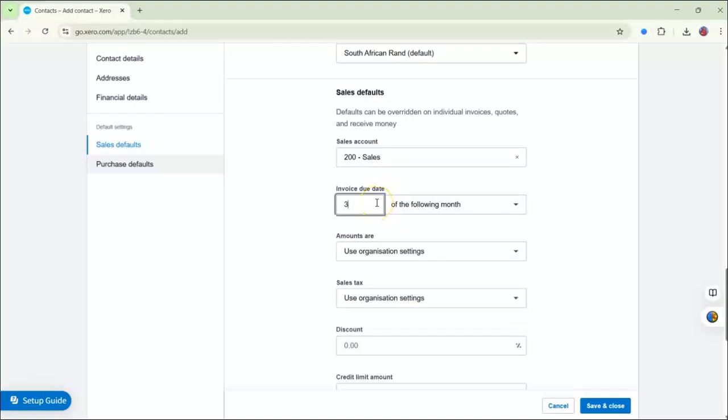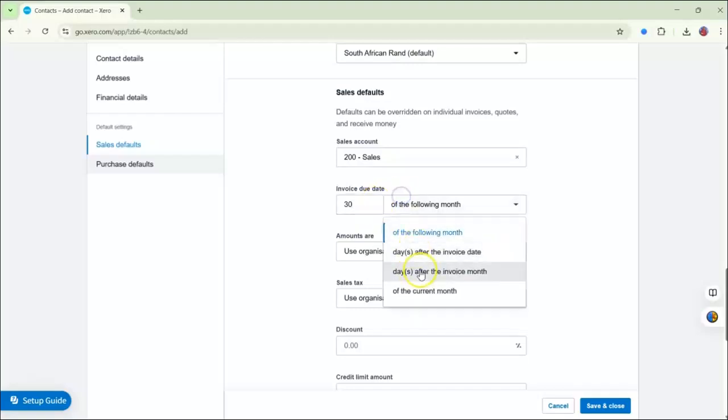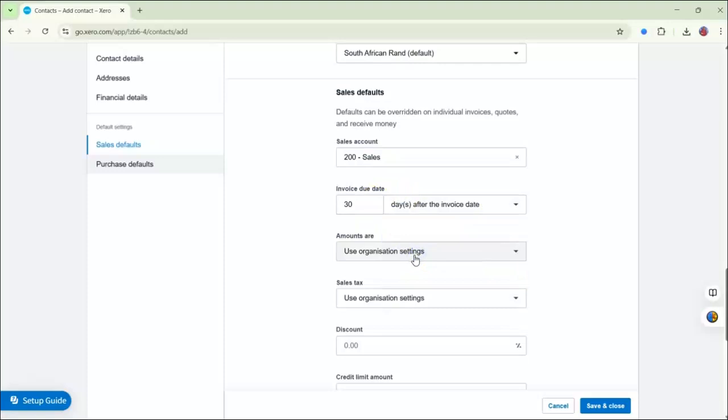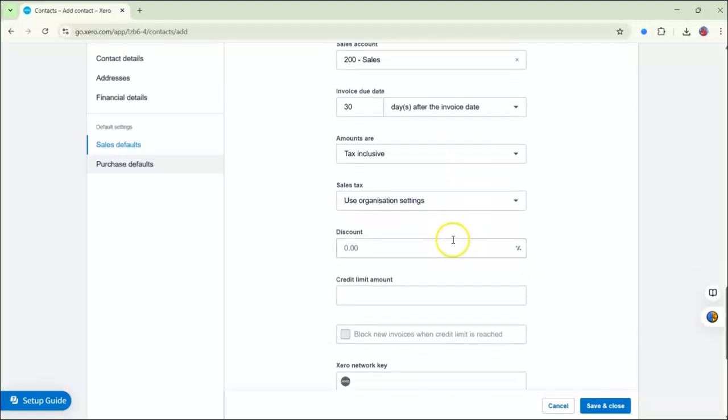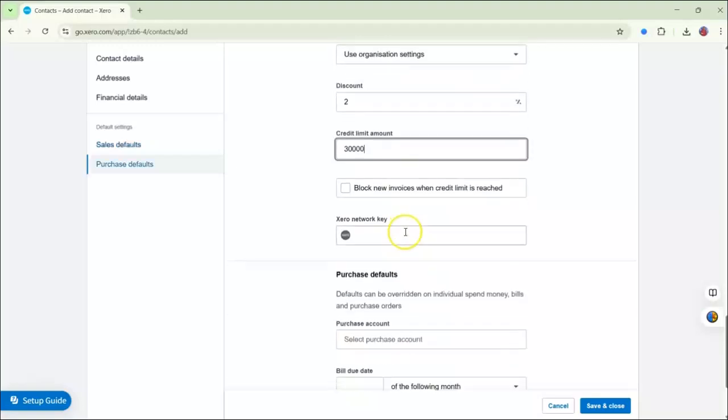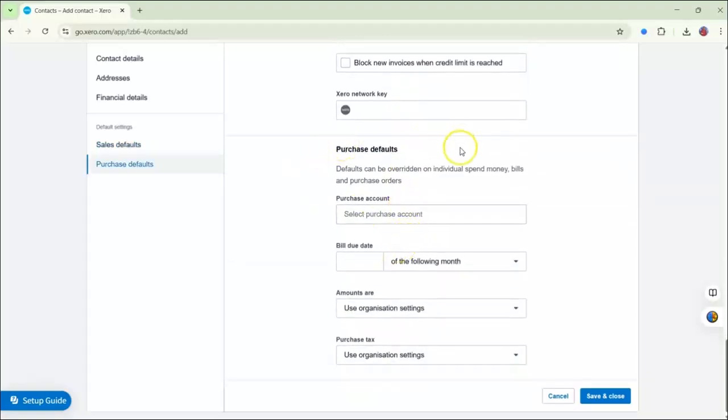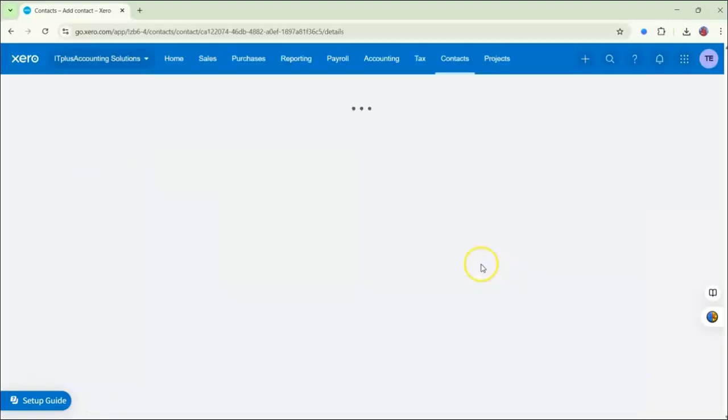Insert the payment terms for this customer. Indicate whether the amounts will be tax exclusive or tax inclusive. If required, insert the discount percentages and the credit limit for this customer. Lastly, review the purchase defaults and save this customer.